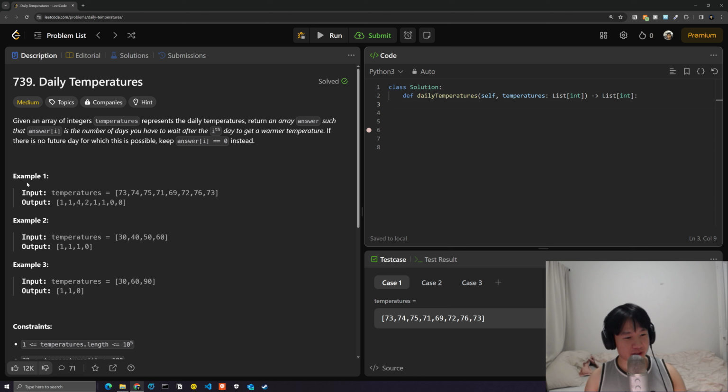So let's start off first by taking a look at the examples. We have the temperatures array over here, and we have the output 1 1 4 2 1 1 0 0. The reason why the output is 1 at the 0th index is because the next warmer value is 74, and the difference between 73 and 74 is 1. Same thing with 74: the next warmer one is 75, and the difference is 1. For 75, the next warmer one is 76, which is a distance of 4 over here. So that's why the values are like this, and so on and so forth.